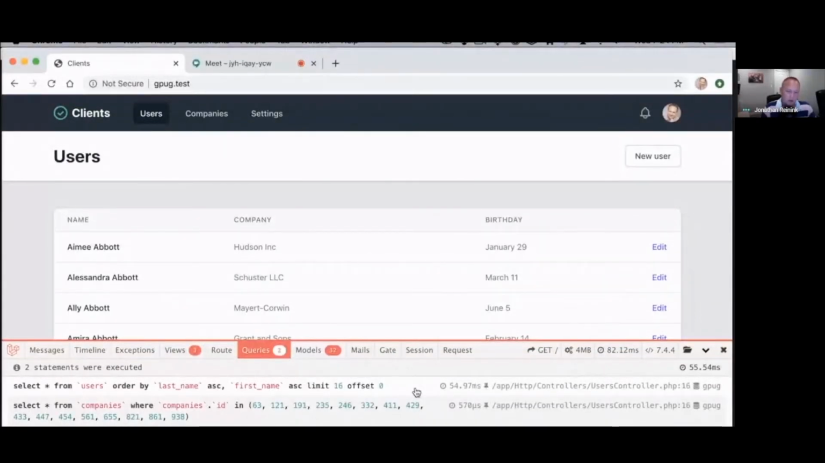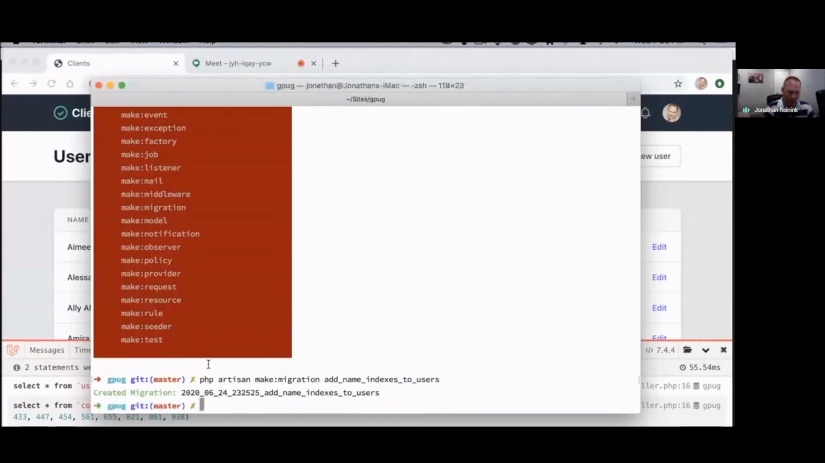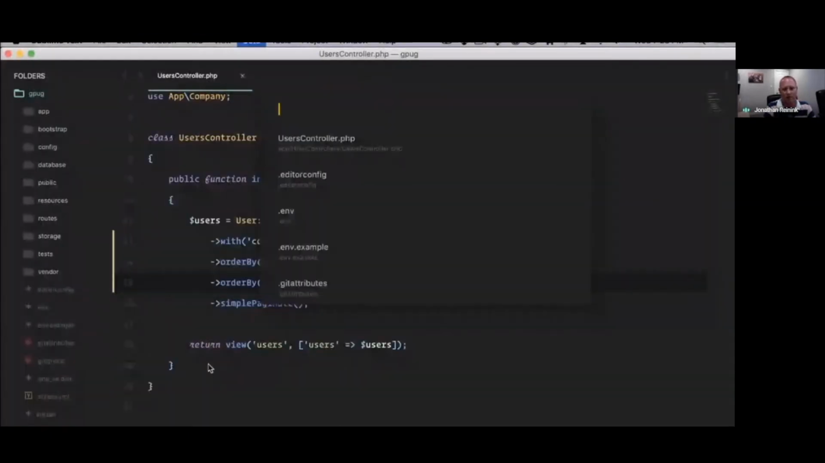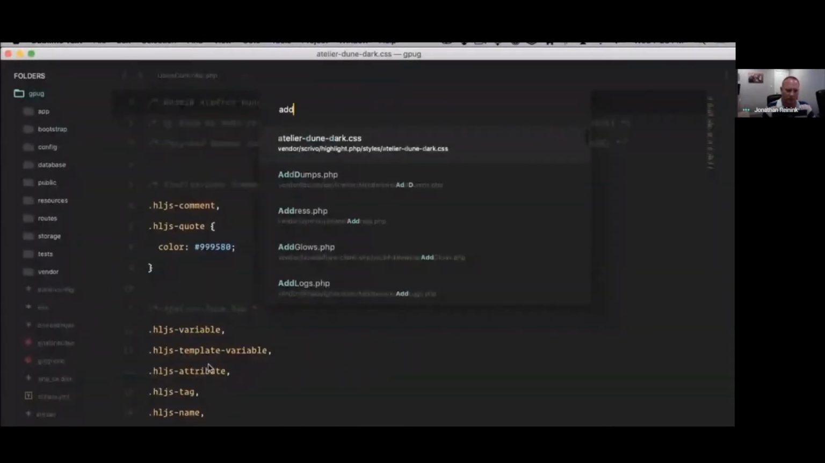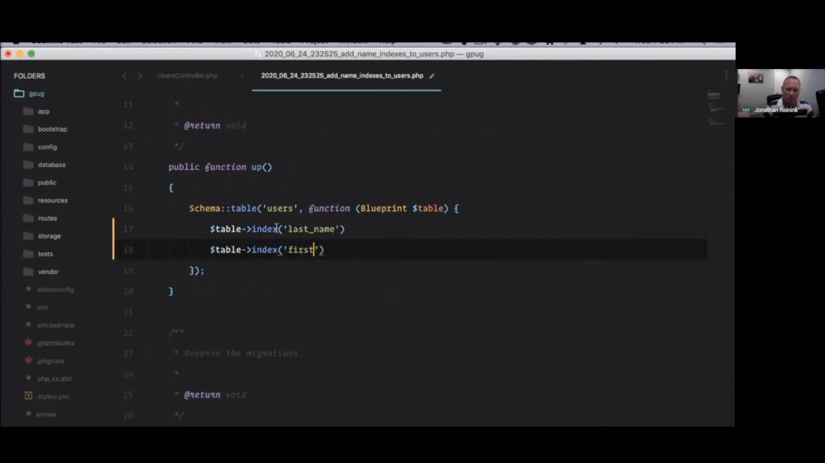But I think there's easy wins sometimes. So when I see 55 milliseconds for such a simple database query, I think there's improvements that can be had there. So we'll add an index for the last name and the first name. Okay, let's go back, add name indexes to users. Okay, so then we'll just say table index. So we'll create a new index on the users table for the last name and for the first name.